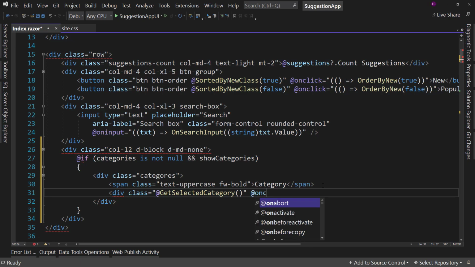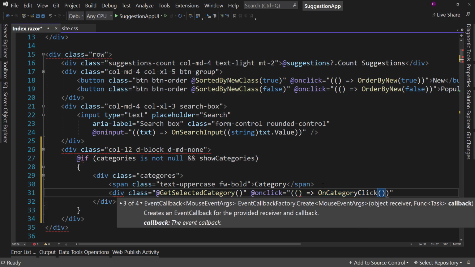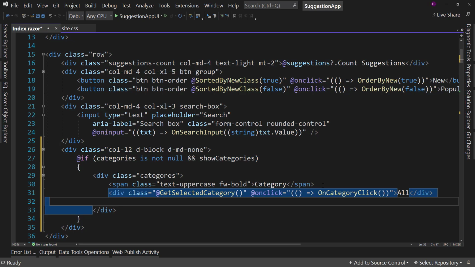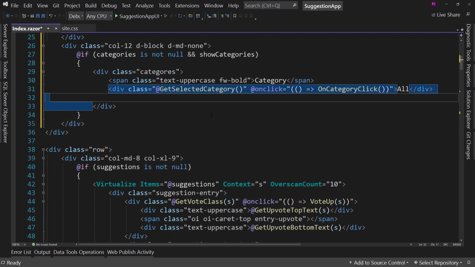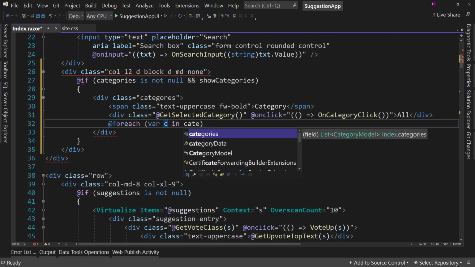And then @onclick equals, we'll have our open and close parens, and we're going to say arrow OnCategoryClick. And this will be for the all. Okay, so then we're going to have our foreach. And I think the logic should be basically the same as down below, but we're going to type it out anyways. Foreach var c in categories.